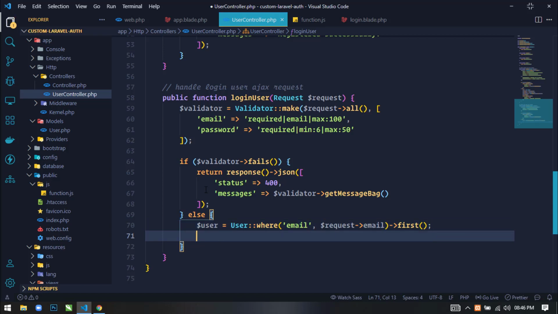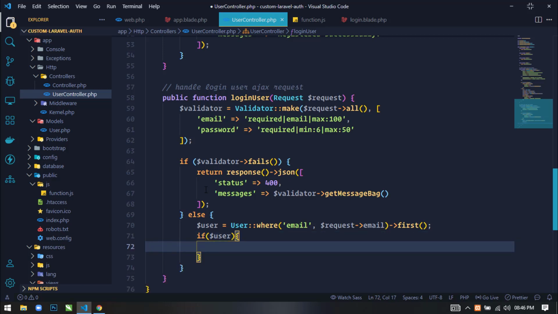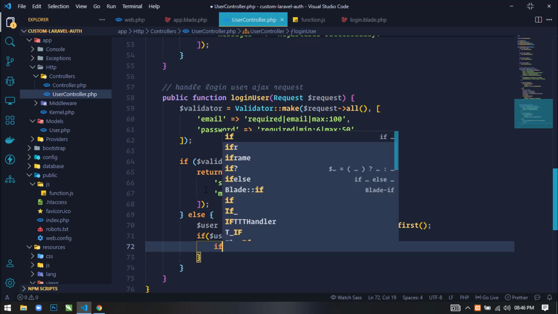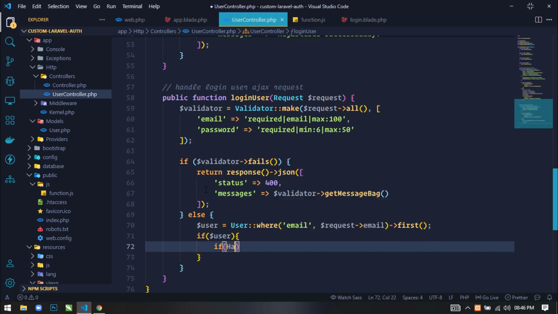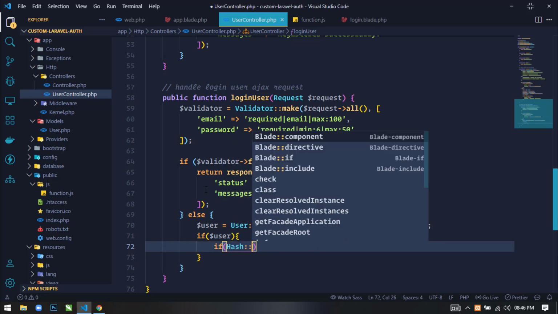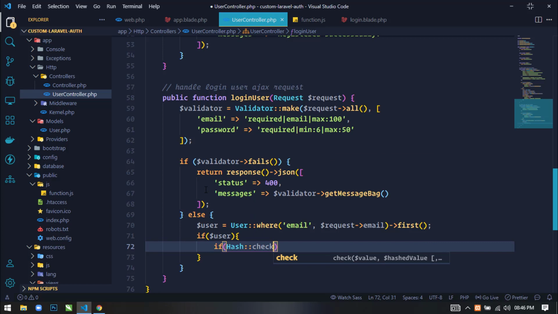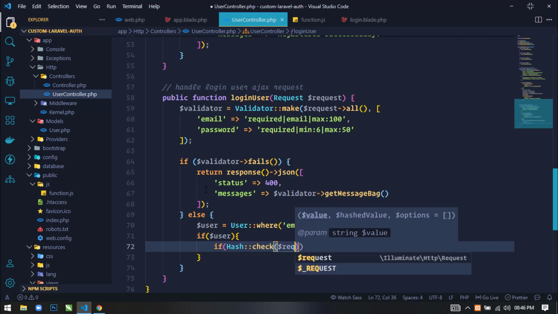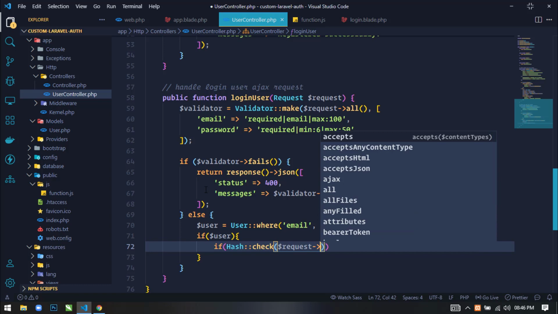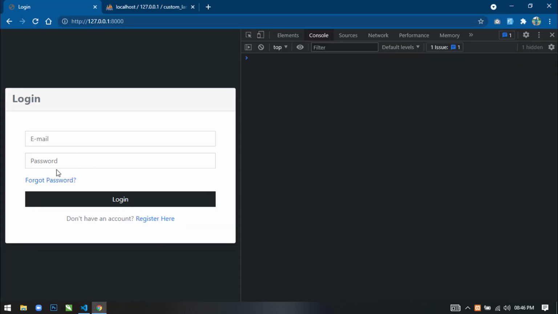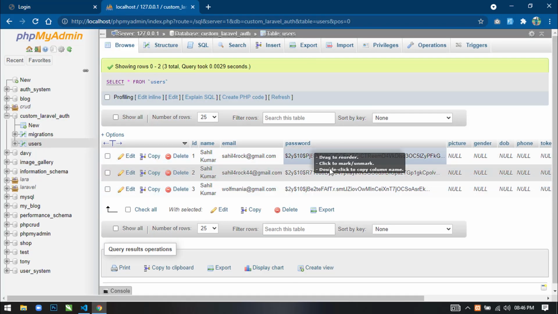Okay, and inside this else condition we will again use an if condition, and then we will check if the user is found, then we will check for the password. So again inside this if statement we will use another if statement, and here we will use the Hash class, and I will use the check method this time. First we will match the password from this input field with the password that is stored in the table, that is this hashed password.